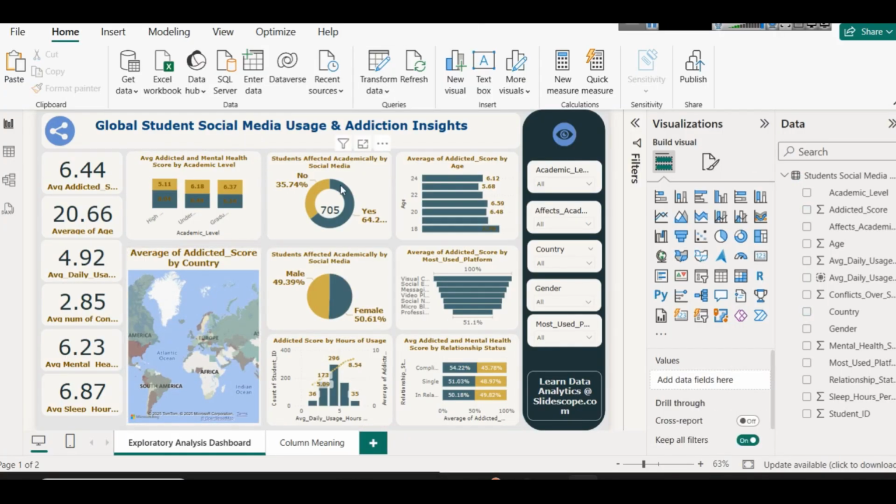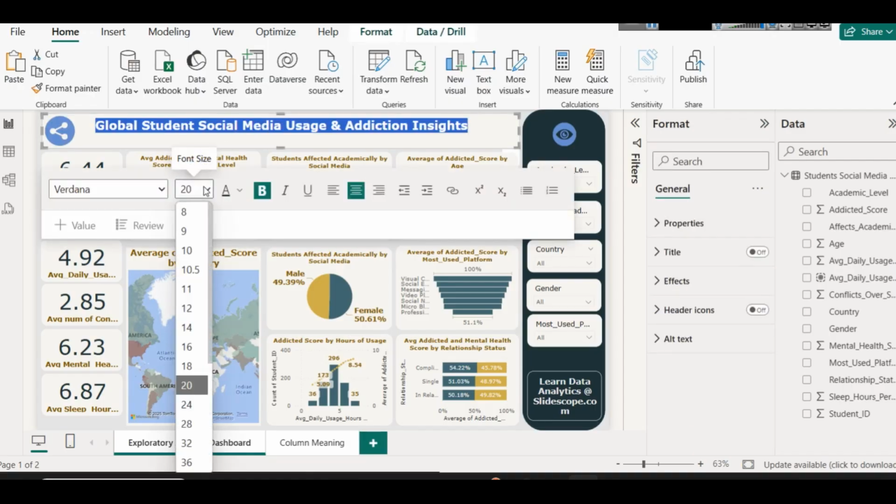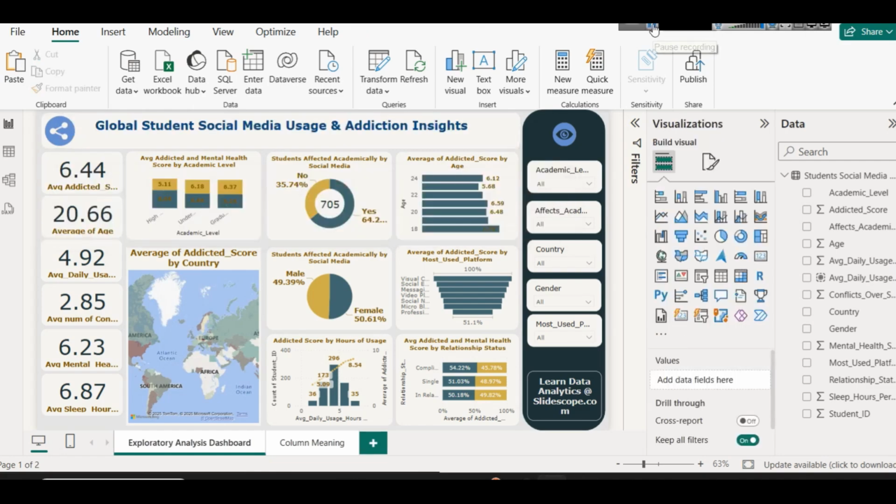For example, if it is academics, you can put some icons here. If it is by age, you can put some icons here, which I have shown in other examples also. So this is our global student social media usage and addiction insights, where you can see how social media addiction can be recognized with the help of data, or how we can visualize it. So try this at your end also. If you have any questions, please share.